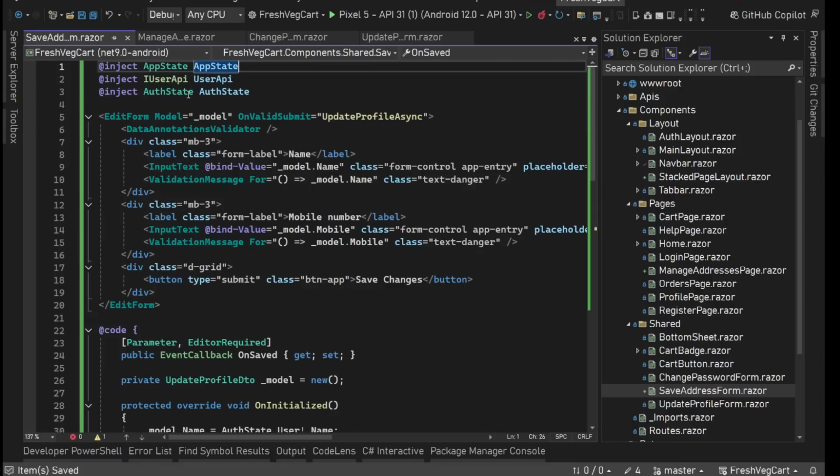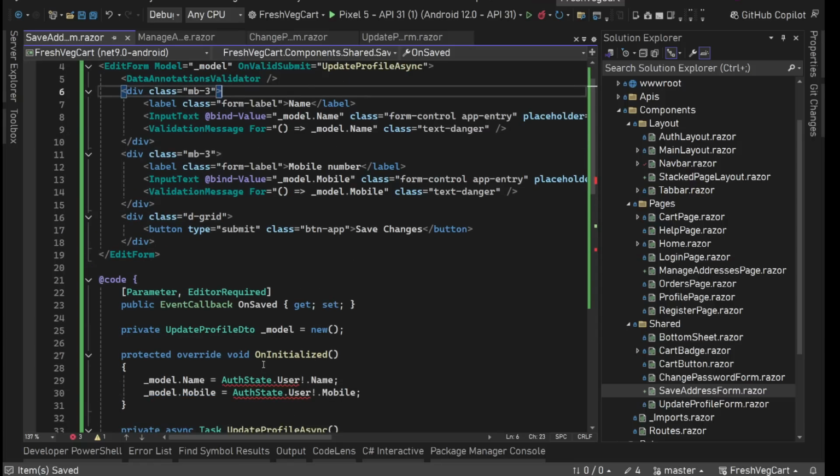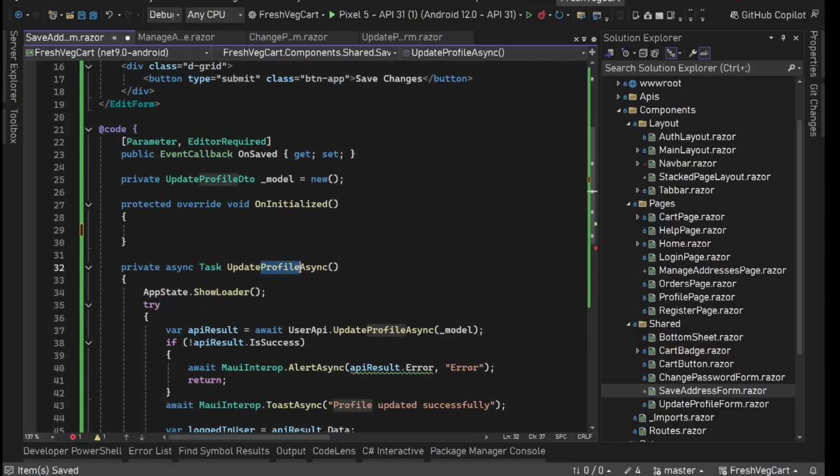App state is fine, auth state is fine, user API is fine. We don't need auth state here, do we? Yes, we need. No, we don't. We'll see. If we need it, we'll add it back. On initialize, model.name and all, we don't need these. Update profile, we will have update address async, or let's say save address async.